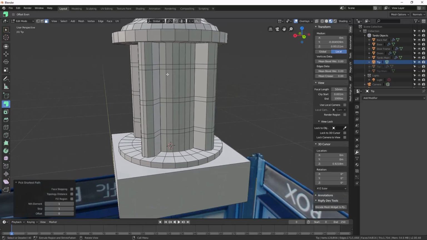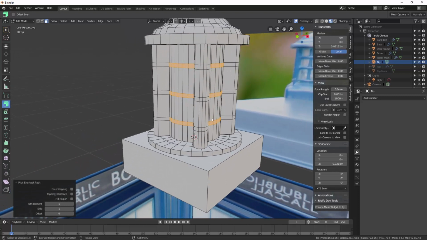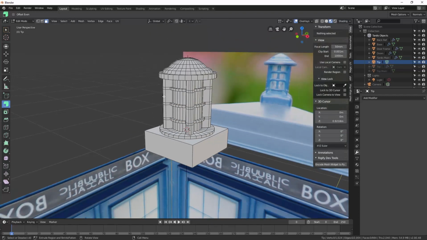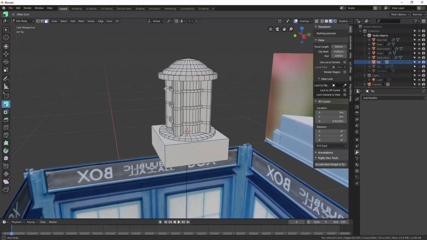When I look back at this video, I know I'm going to say, oh, I should have done this and I should have done that. That would have been quicker, but I didn't. So let's extrude those along normals. And I think that will do us. That will do us, yes.